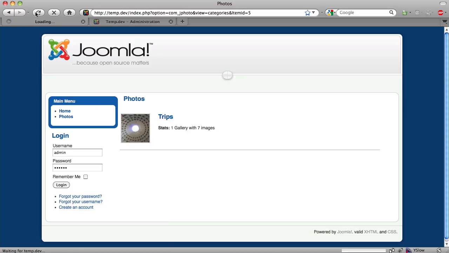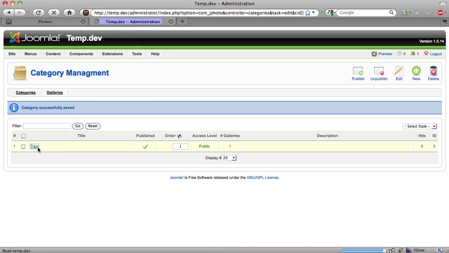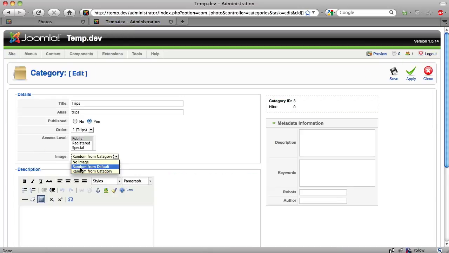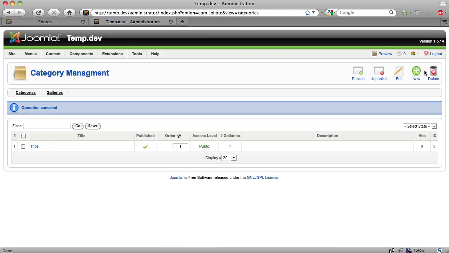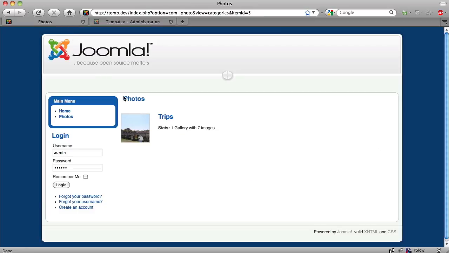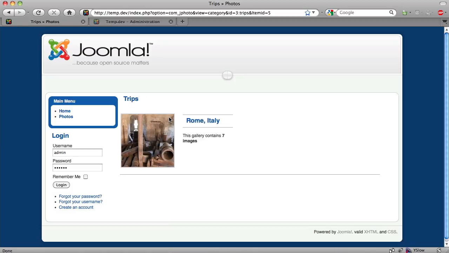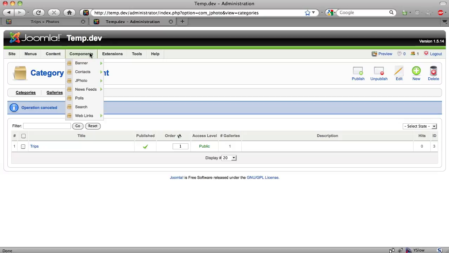As you can see, every time I refresh, it will grab a random image from all the images inside this category. If I did the other option, which is random default image, we'll go over that in a little bit, but it'll select a fewer set of images. Okay, so now I'm going to go into this category, and now it shows me my gallery, which is Rome, Italy.